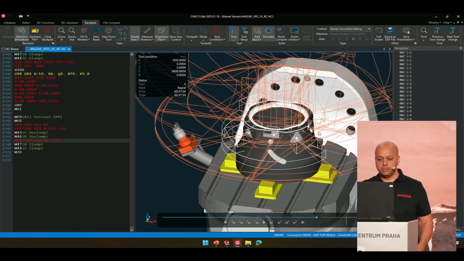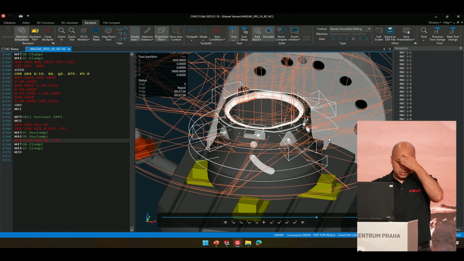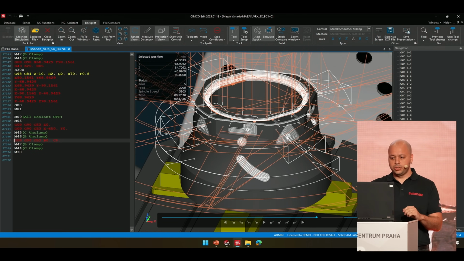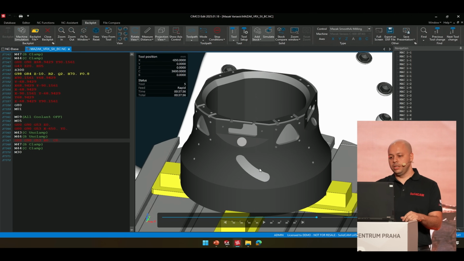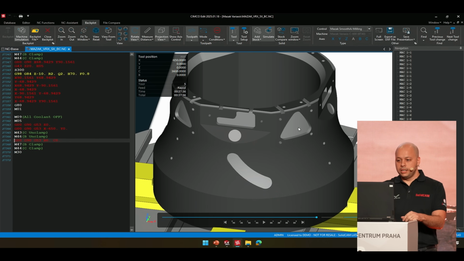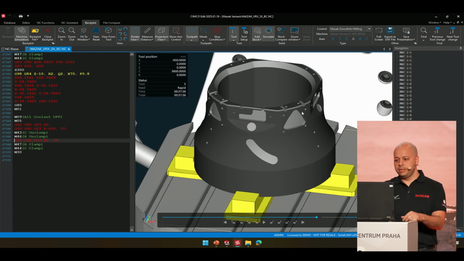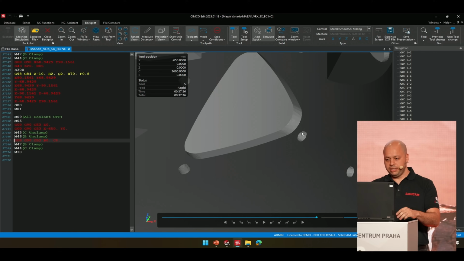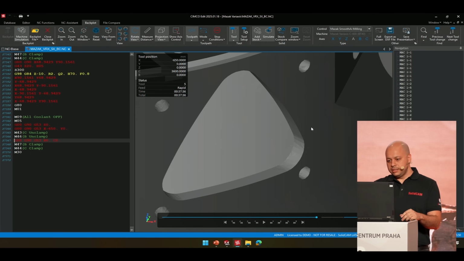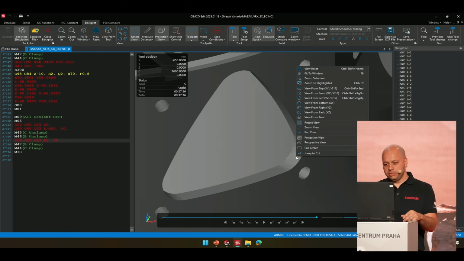Here is my completed process. Let me show you another nice feature for the analysis of the programmer. For that, I will hide my toolpath. Here we are. Let's say it's all machined and I'm now inspecting if everything is proper. Let's say I want to see how this radius was cut. I'm not sure, so I want to see. I can simply right-click on the surface that I want to investigate and select Jump to Cut.